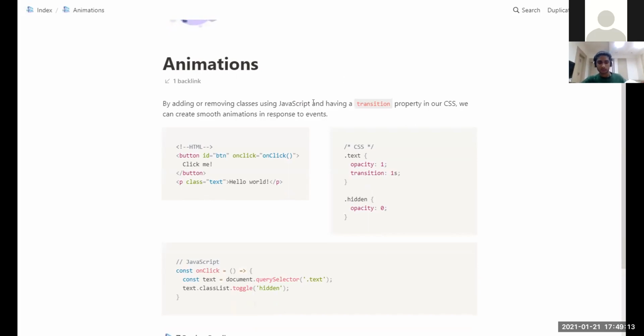And you can use this, for example, when you want to hide an object and show it again with smooth transitions. So in this example code, we have a button, and when we click it, we're going to hide this paragraph with the content, hello world. And so in our CSS, we're basically going to say this text is, by default, just going to be fully opaque. But if the opacity does change, we're going to have it change over the span of 1 second.